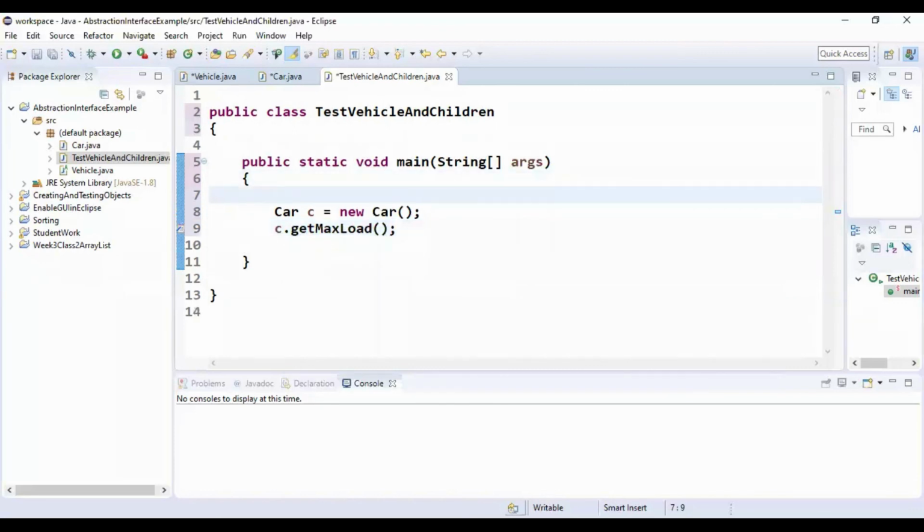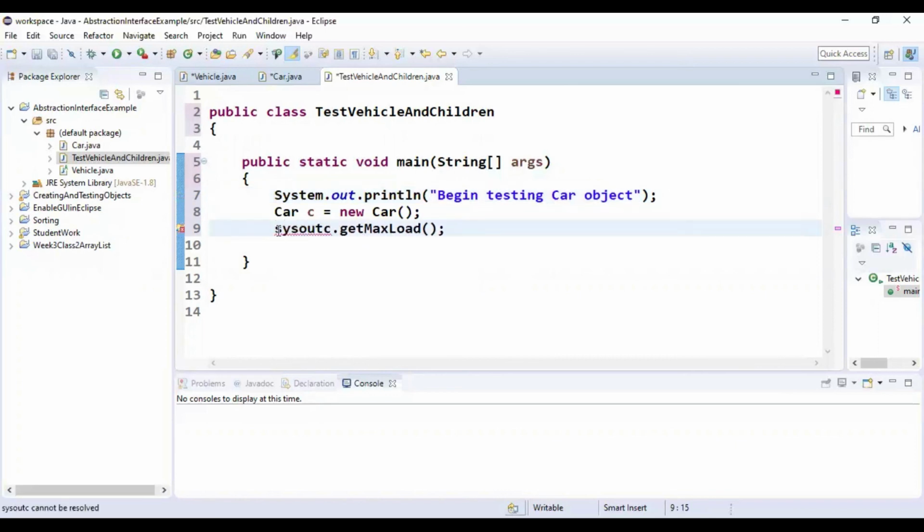I'm going to come into this one. I'm going to do a sysout. And on this, I'm going to say begin testing car object. Okay. And you could do more than that if you wanted to, but I need to print this out. So I'm going to do a sysout here. And now then I've got to get that inside the parentheses. Okay, getMaxLoad. All right. That's enough for me to just see if this will work.